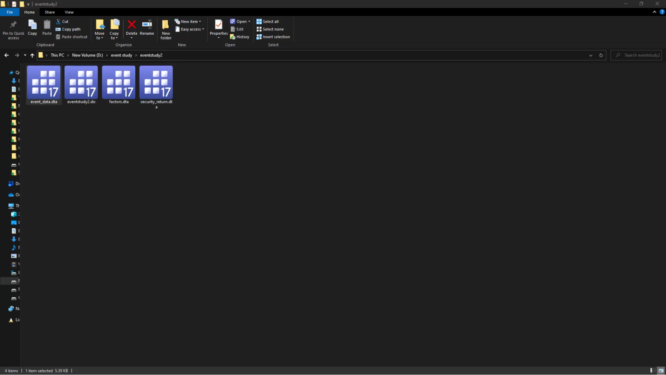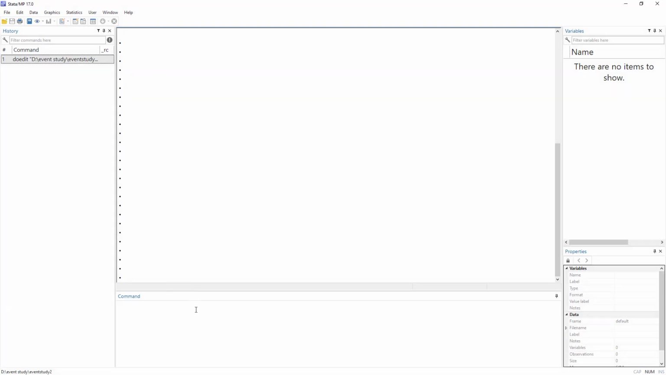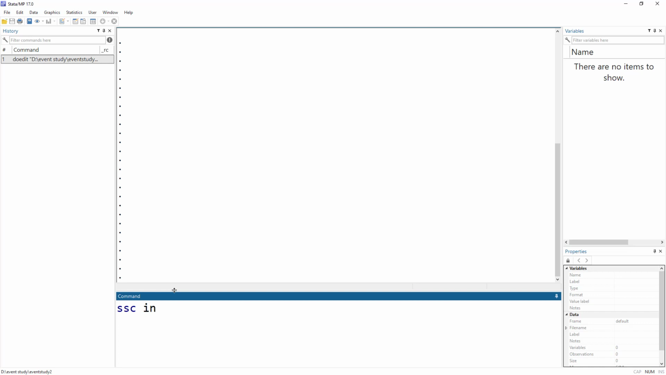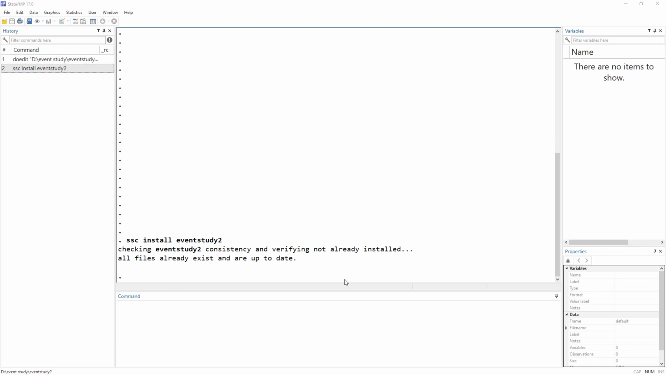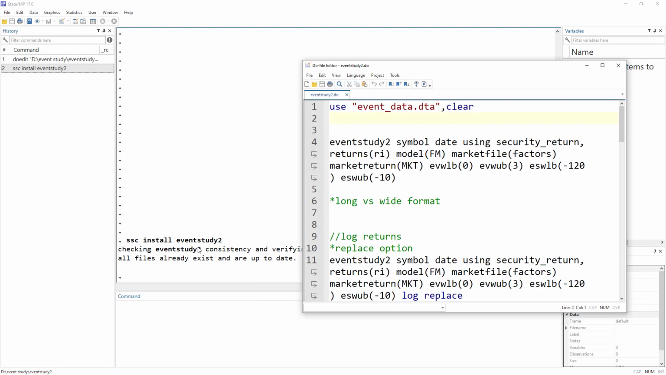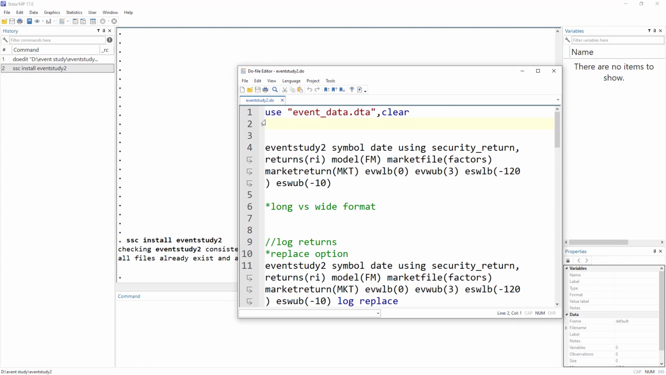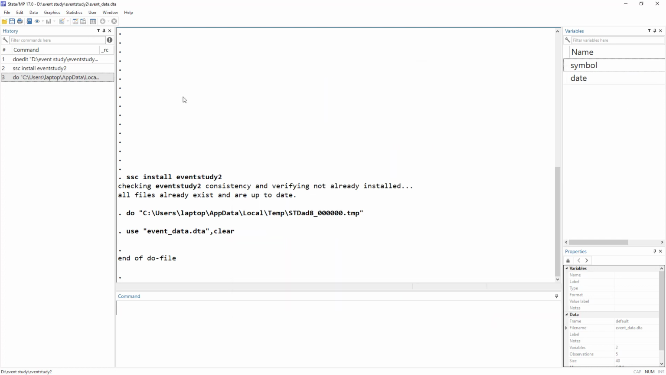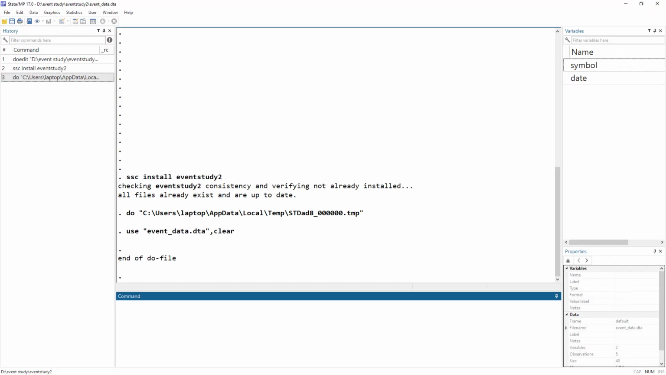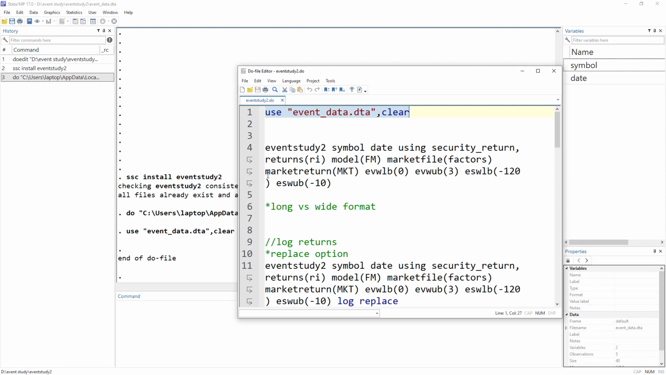Okay, so we would start with the installation of this command. Again, we would use ssc install eventstudy2. I already have that command installed. Let's move towards the command. We would have to import the data that we need to open into our system. It should be the event data, the data that contains the event dates. This was the data that I showed you a while ago. Now we need to perform the command.